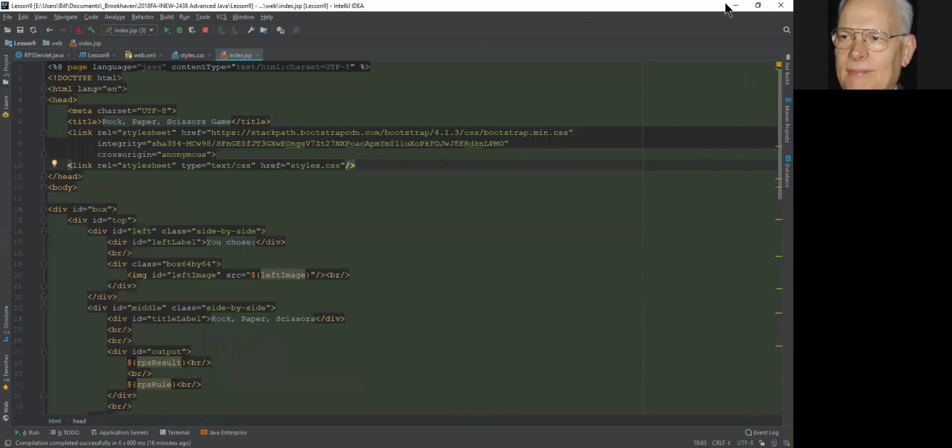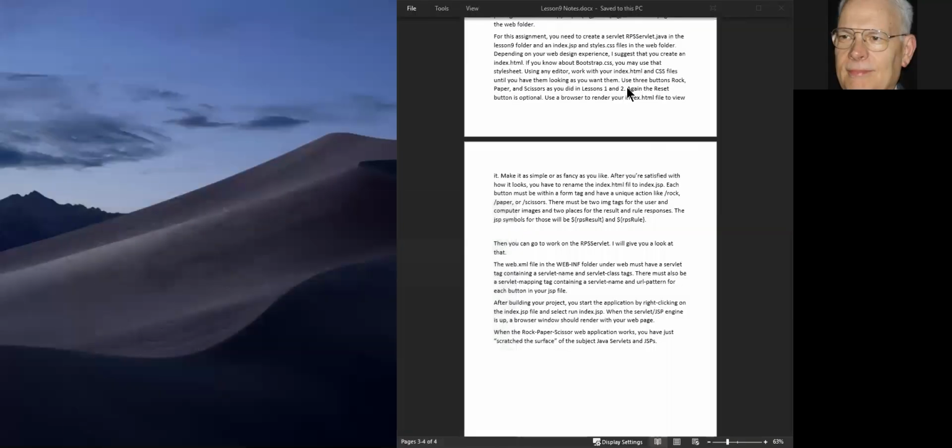Now let's get out of that. Here's my notes again. I said for this assignment you need to create the servlet in the Lesson 9 folder and an index.jsp and style sheet in the web folder. Depending on your web design experience, I suggest you create an index.html, and then if you know Bootstrap, you may use that. You can use any editor. So you work with the index.html and the CSS files until they give you a web page that looks like you want it to look like.